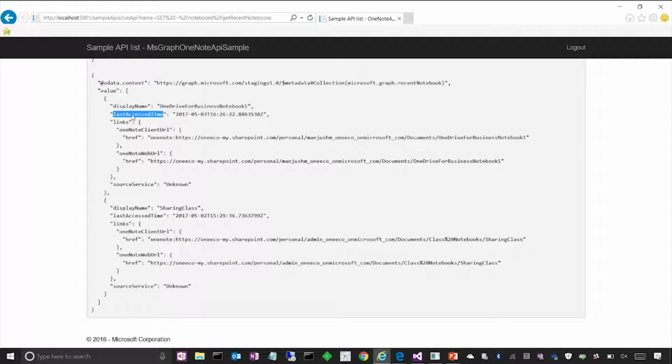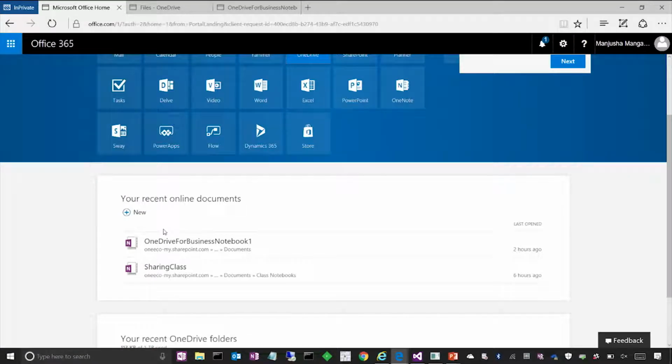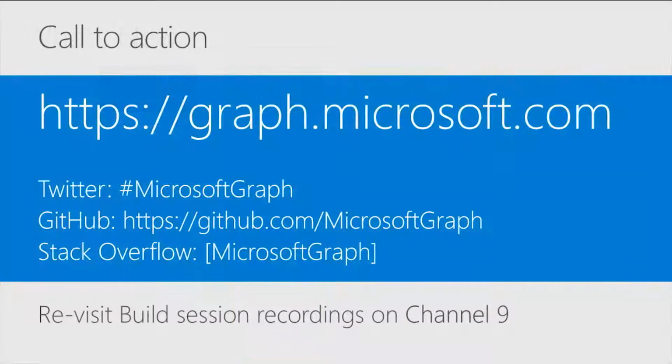For example, on my Office 365 landing page, I see a list of recent documents. This is the same list that we saw in the response just now. This is great. This means that as a developer, you can programmatically retrieve the same notebook list that shows up on the Office 365 front page.